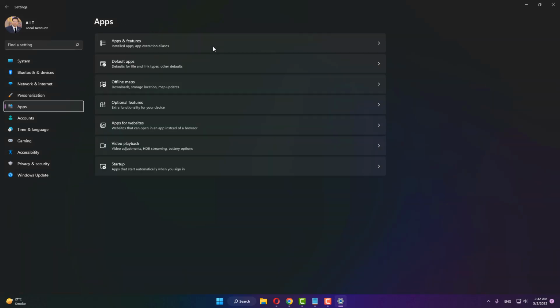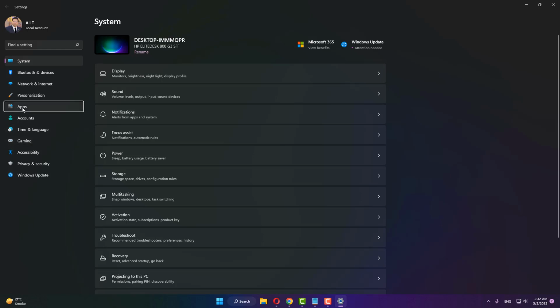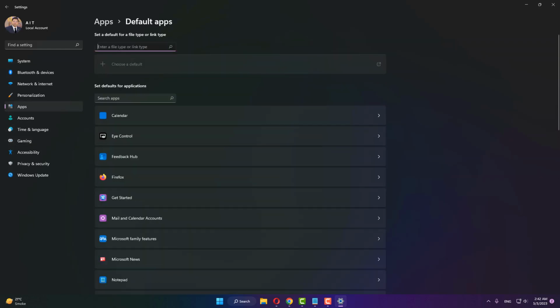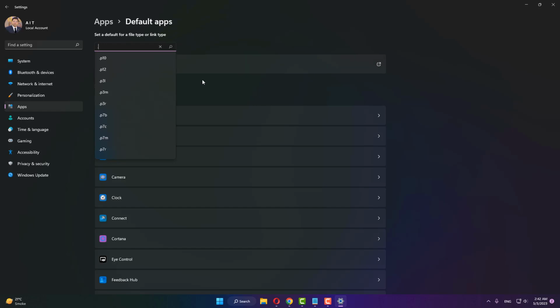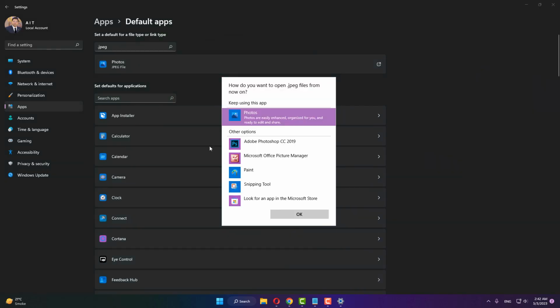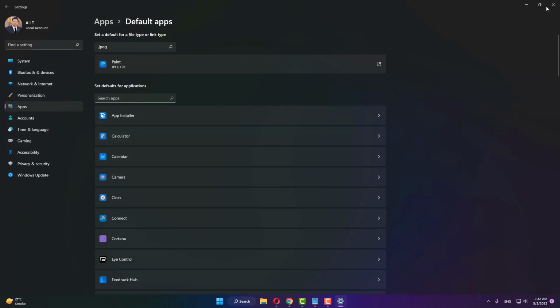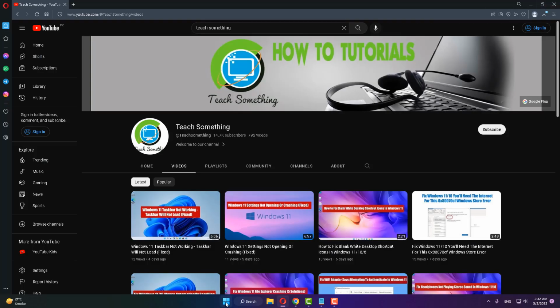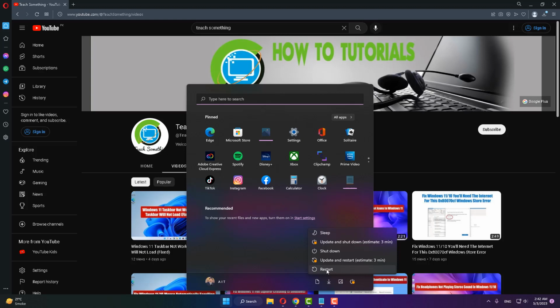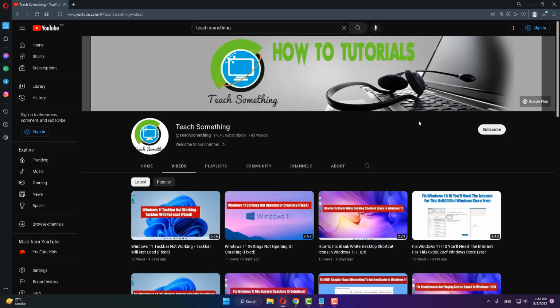After that, go to your apps, click on default apps, and in the search box type JPEG, click on photos, scroll down, select paint and click on OK button, and after that close it. Restart your computer, and I'm sure that after restarting your computer your problem is fixed.